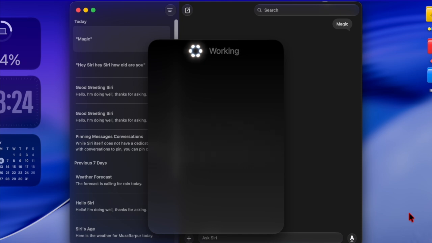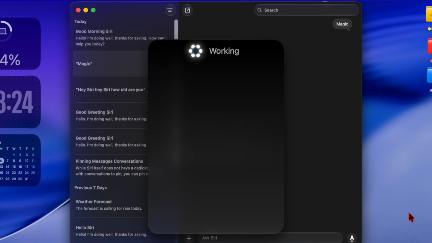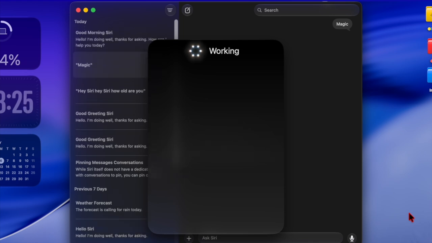Since you can switch between these two layouts at any time, feel free to try both and choose the one that best suits your workflow and viewing preference.